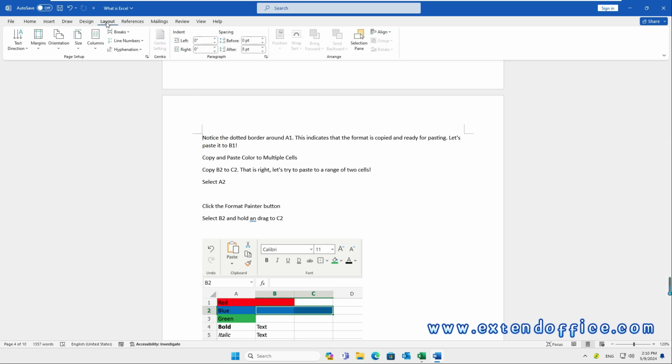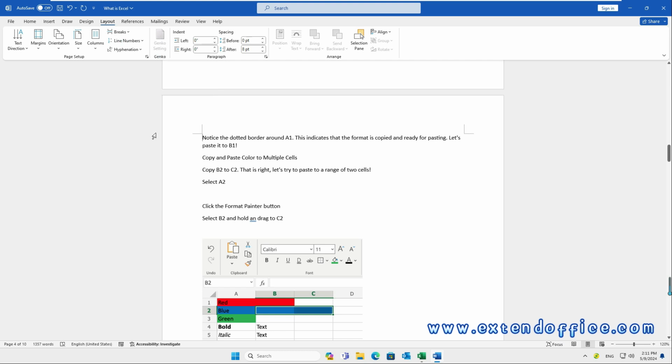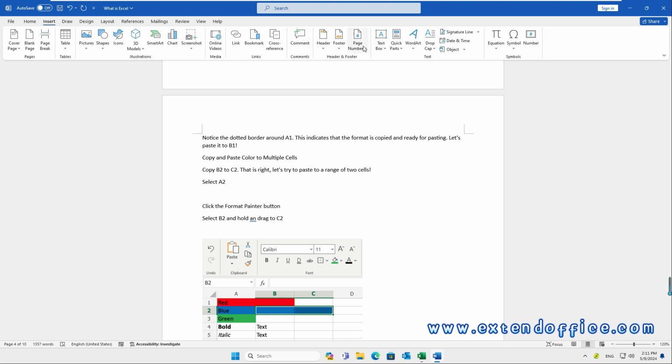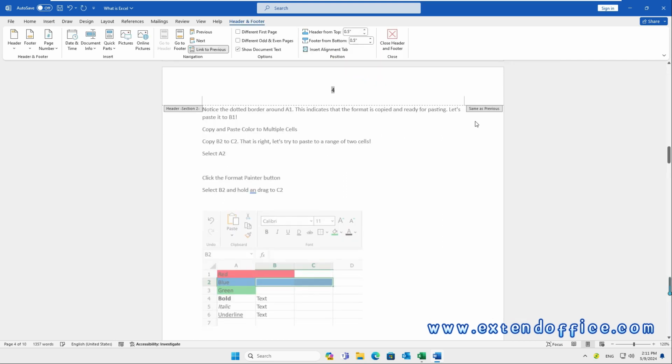Then, click Layout, Breaks, Next Page. This will insert a section break and start a new section on the next page. Then, click Insert, Page Number, and then choose the location, top or bottom of the page, and style you need. Your whole document should now have page numbers.